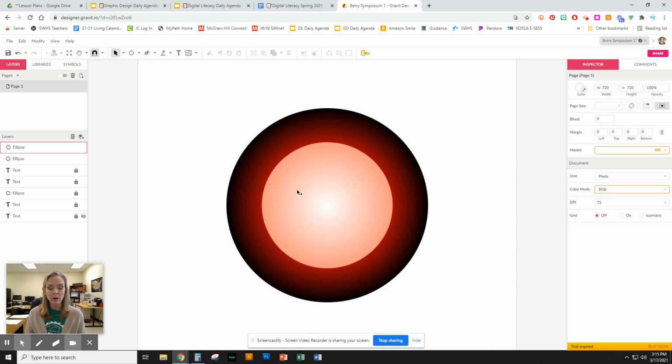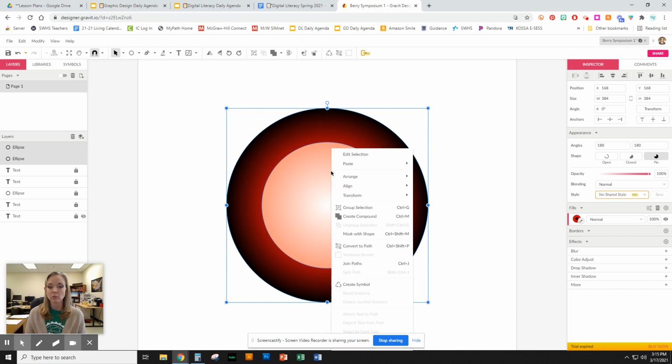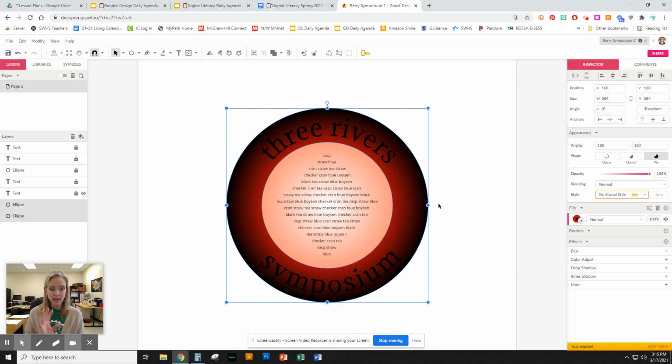So we've got our two gradient swatches. So what we're going to do, we're going to move these two ellipses to the back of our text. So I'm going to select both of these. I'm going to arrange them and move them to the back. So I'm going to right click, arrange, and send to back. And now the Three Rivers and Symposium are showing pretty good. Now, if it doesn't show up just right, if it's not laying on your logo just like mine, then feel free to move some of those around.